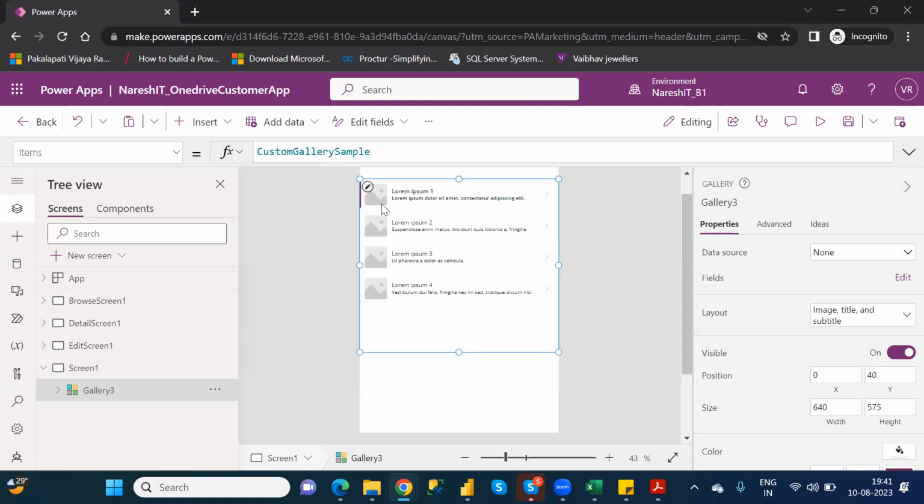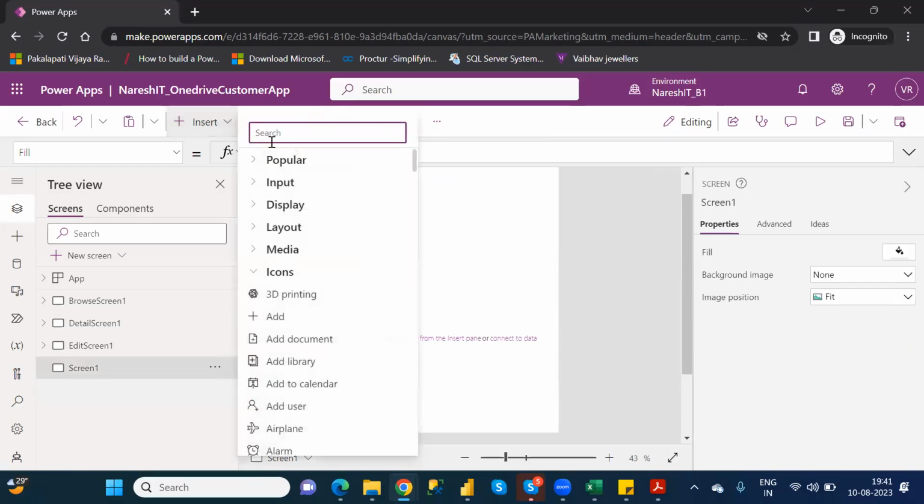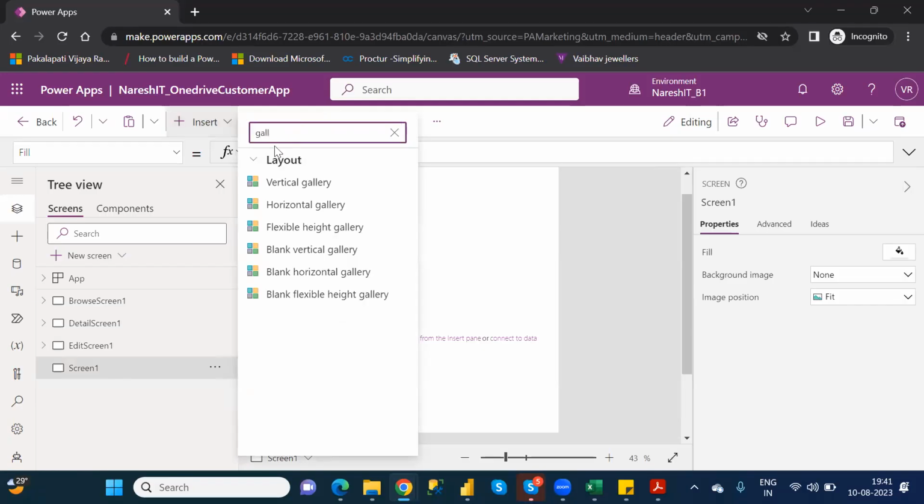See here, there are different layouts. Some matter will be there. These are the different layouts. No, I don't want to take any label in that one. Just a blank gallery. Okay, then what you have to choose in the gallery? You have to choose a blank vertical gallery or a blank horizontal gallery.